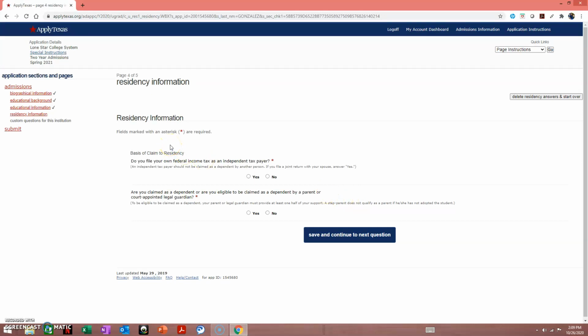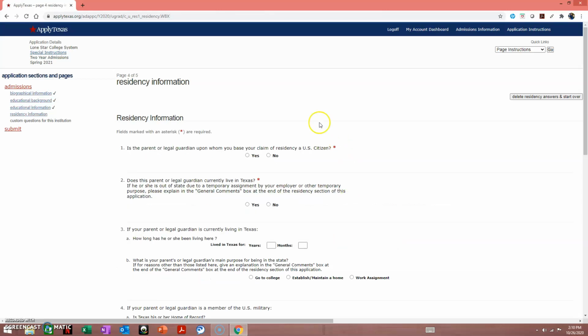Now, your residency information. Make sure that you are answering anything in red. Remember, everything in red must be answered. So it's asking you if you file your own federal income tax as an independent taxpayer. No, you don't. So go ahead and click no. It's asking you if you are claimed as a dependent by your parents or your guardian, meaning your parents pay taxes for you. Yes, for the most part they do. So you go ahead and click and save changes and go on to the next one.